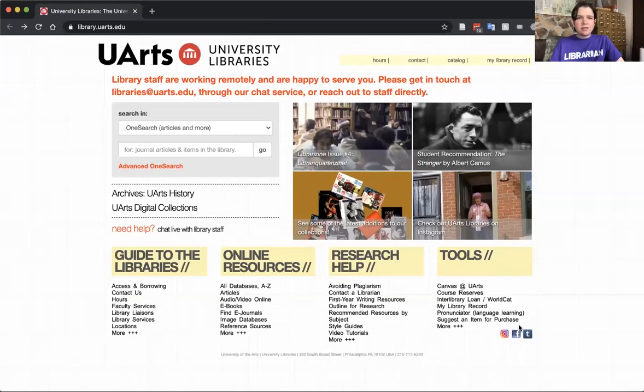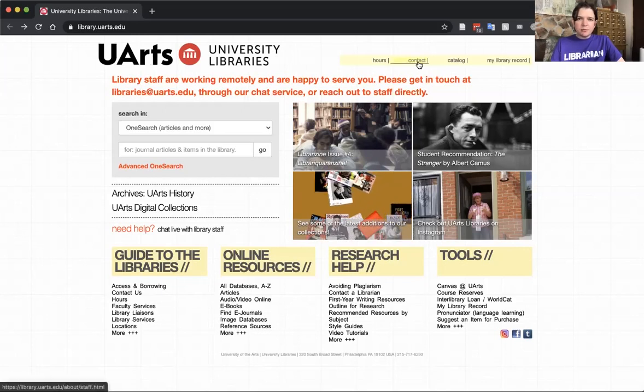So here you can see the library website, library.uarts.edu. The first thing I always like to point out right off the bat is in the top right-hand side, we have some quick links. And you'll notice the second one is this contact option. In the lower left, under Guide to the Libraries, there's another option to contact us, a list of the librarians and which departments we work with.